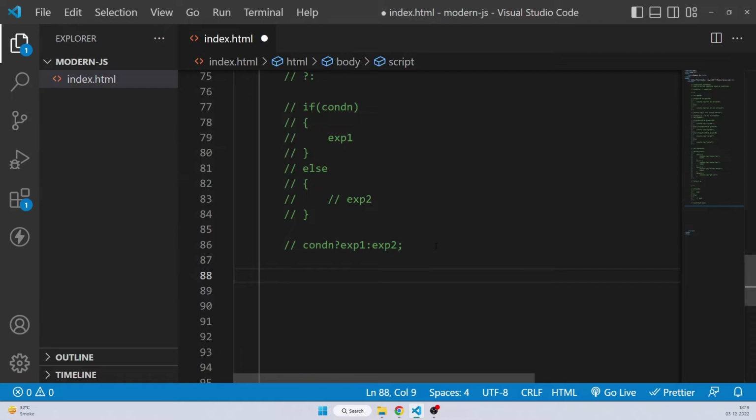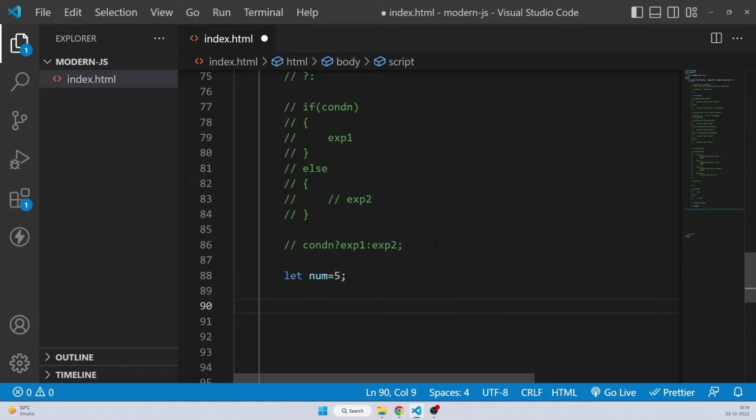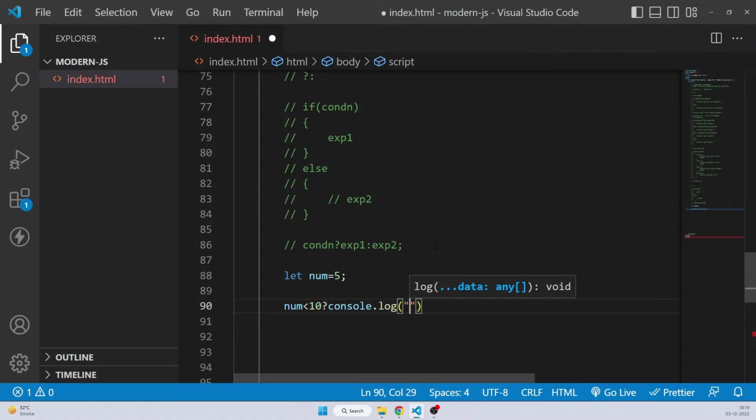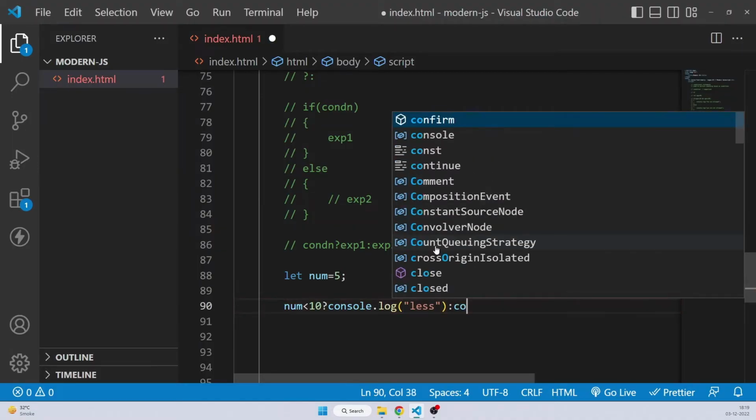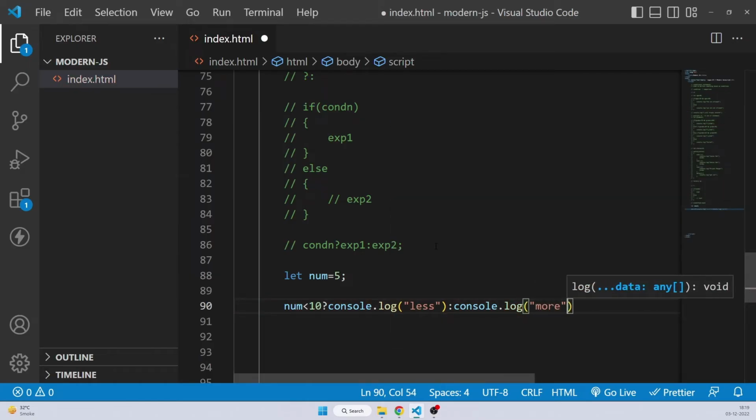So let's say I have a variable, let num equals 5. And my condition is if num is less than 10, just print something. So num less than 10, question mark, console.log, let's say less, colon, console.log more, something like this.